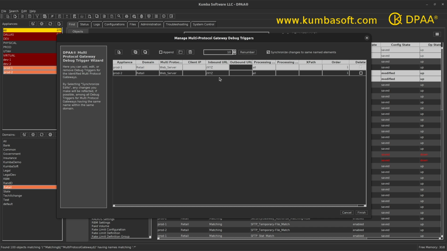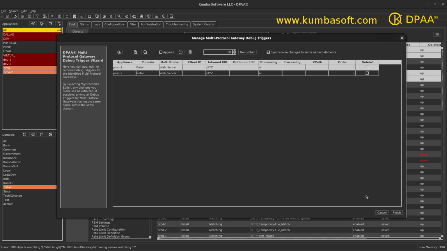In other words, if you're typing an advanced regular expression here, and let's suppose you're working against 10 appliances, it would have just duplicated that all the way down without you having to go duplicate it on every one of those. So when you go about saving these debug triggers, it will save them back to every appliance, and you can be assured that they are all identical.